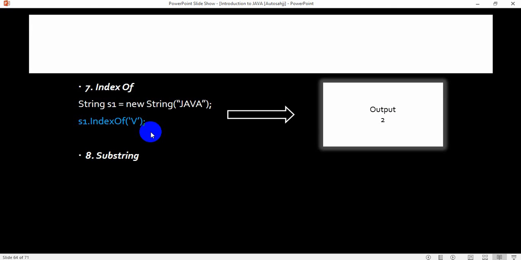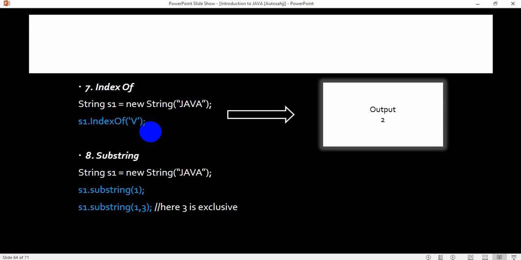Now next is substring. In substring, if you want your string to start from some particular position, for example, you want to display only AVA, you have to use the substring function. You have given 1 here, so it will start printing your characters from position 1 till the last.